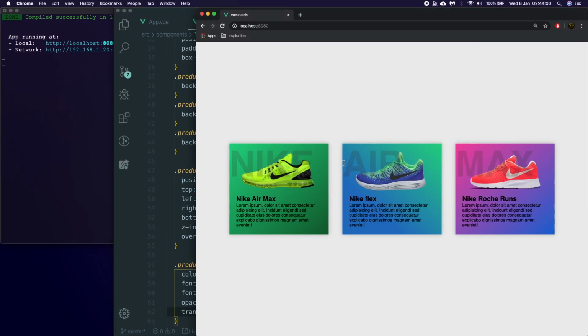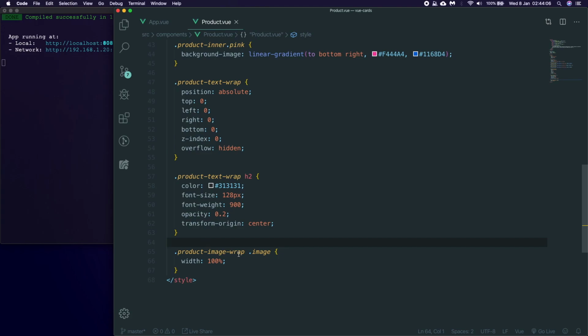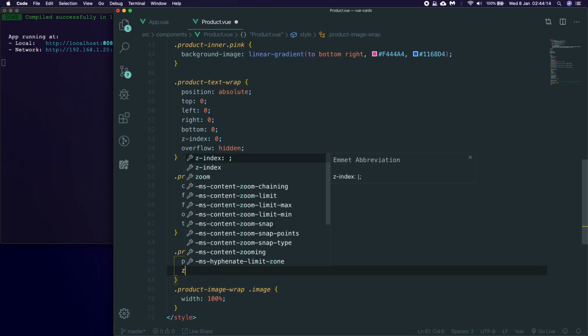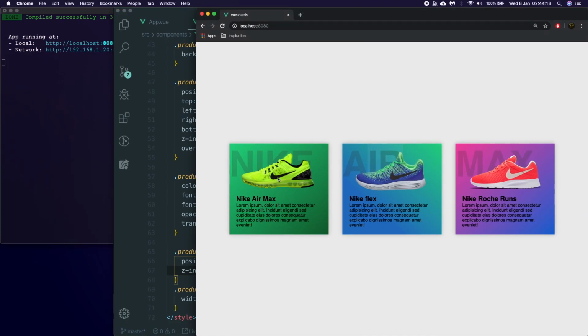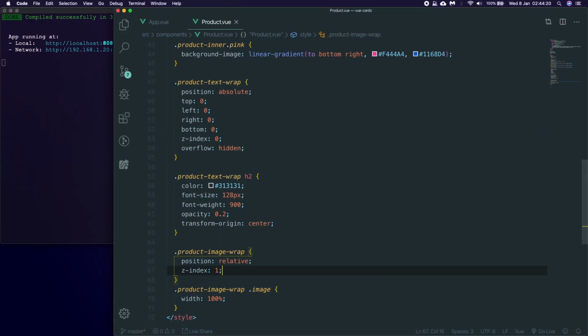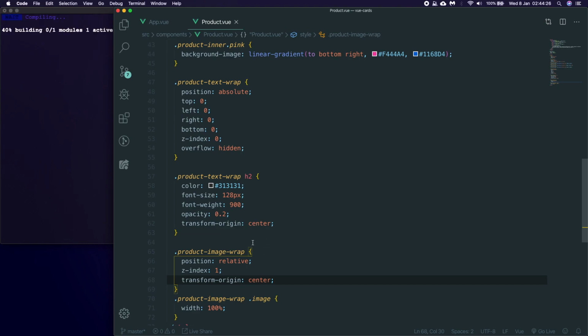And we're going to give it a transform origin of center because we're going to be transforming this as well. So there you go. Now you can see it there, but you can see it's actually sitting on top of the image. That's because we need to set the image as relative. We need to set this wrap to position relative with a z-index of 1. If we hit save, you'll see the text has now gone back behind the shoe. We also want to give this a transform origin of center because we're going to be transforming this as well.